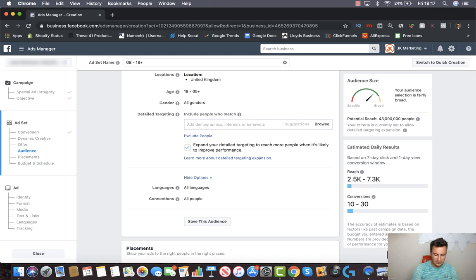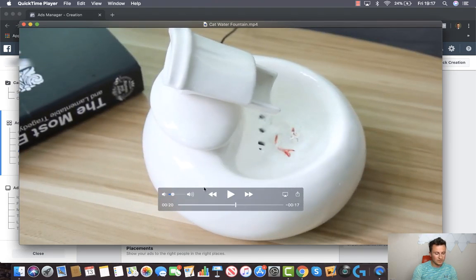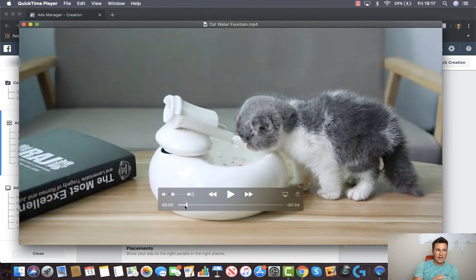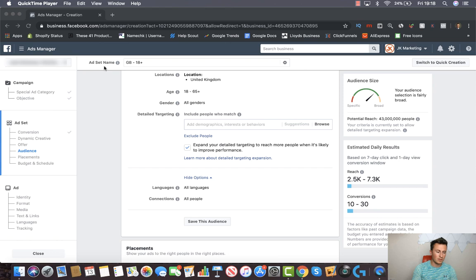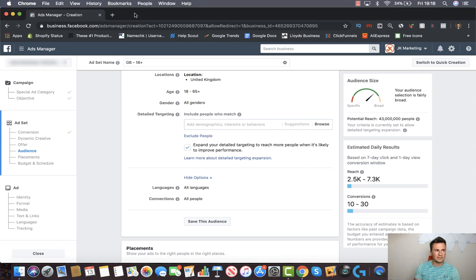Now, this product itself then is a cat water fountain, and obviously people who own cats are from all kinds of different demographics, and you can't necessarily target people who just own cats. So what you have to do is use interests to actually target those people. Now, what you have to keep in mind then is that you're trying to target cat owners, because only cat owners are going to be interested in a cat product.